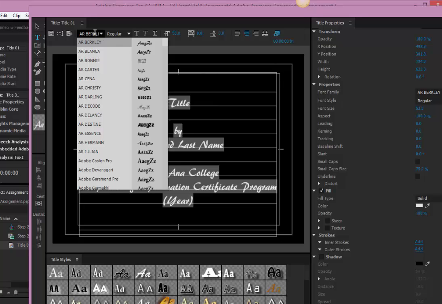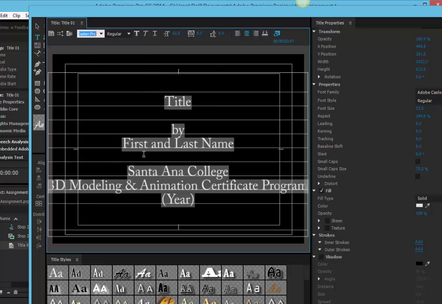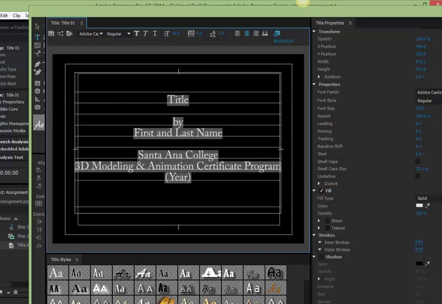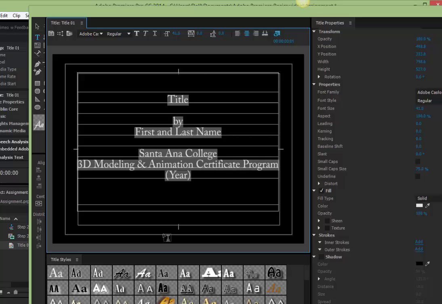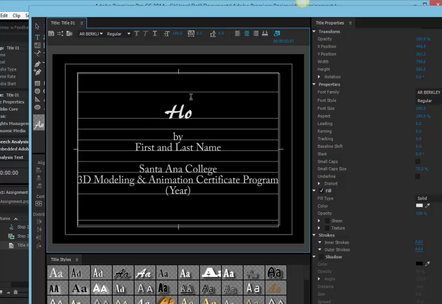All right, so I'm going to choose just a classic Adobe Caslon, okay? And you see it's a little bit longer, so I'll just scale that smaller until the text underneath is within the inner square. And the title should be bigger. So this video that I'm creating is actually on this.